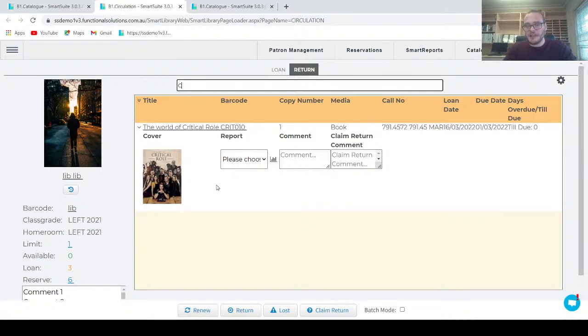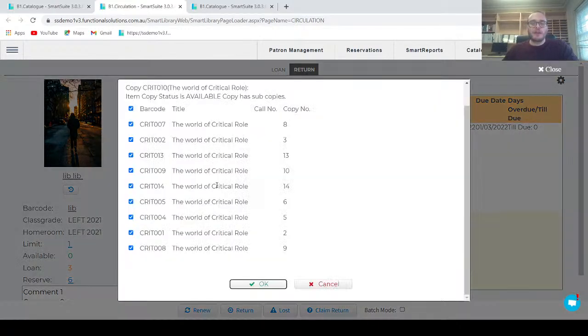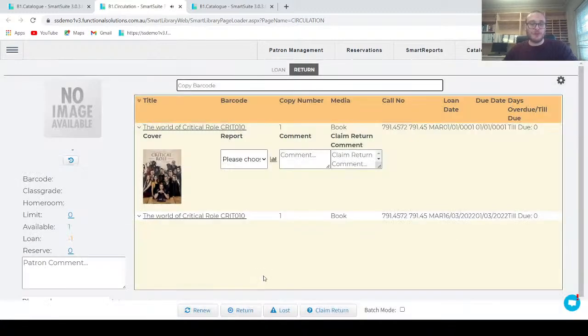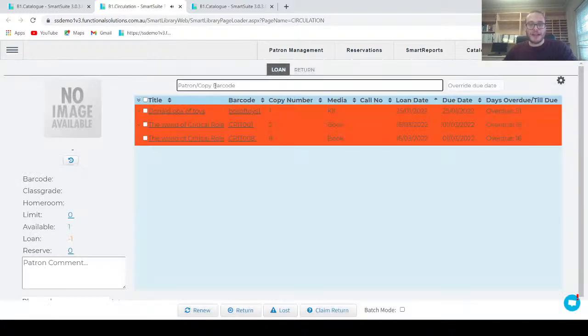Also, when you do kit borrowing and returning, always enter the master record. Here I'm always entering the master record, which is CRIT 010. We get a pop-up saying, all right, these are all the items in the kit, which ones were returned. I want to say all of them. Click OK. They've all been returned.